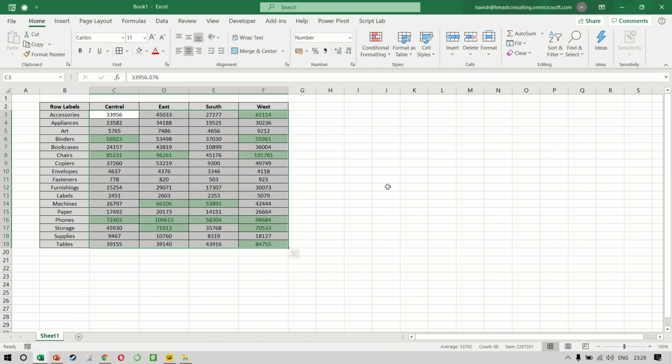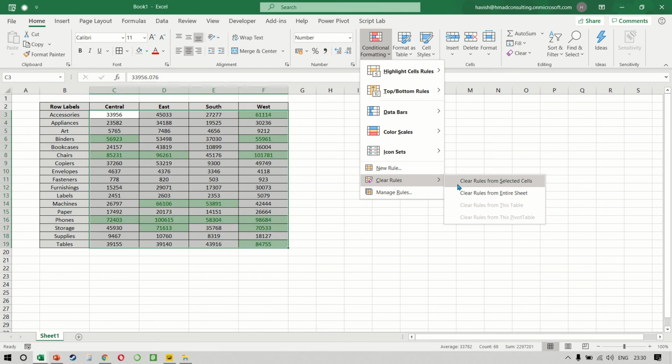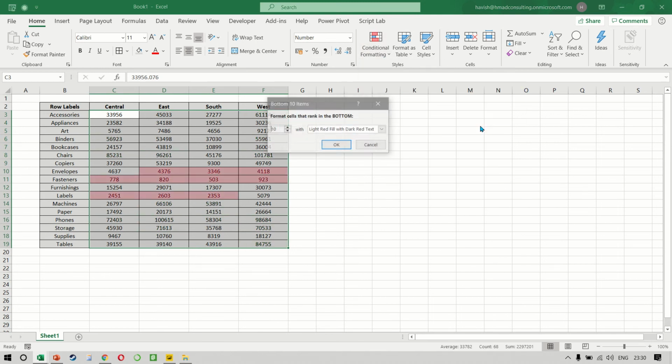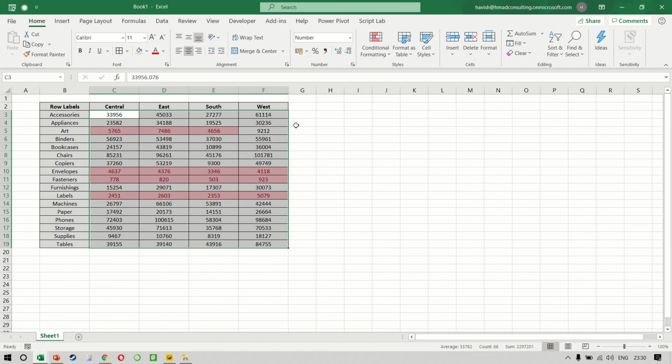As you can see, this requires quite a lot of effort. Additionally, if you want to now remove the top 15 and see the opposite, maybe the bottom 15, we have to clear these rules and then apply a fresh set of rules. So let's say my bottom 50.